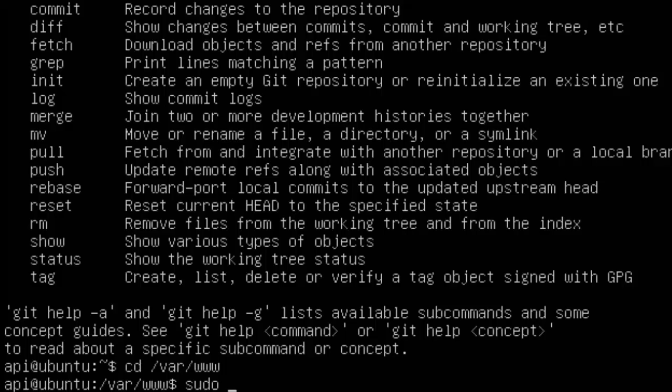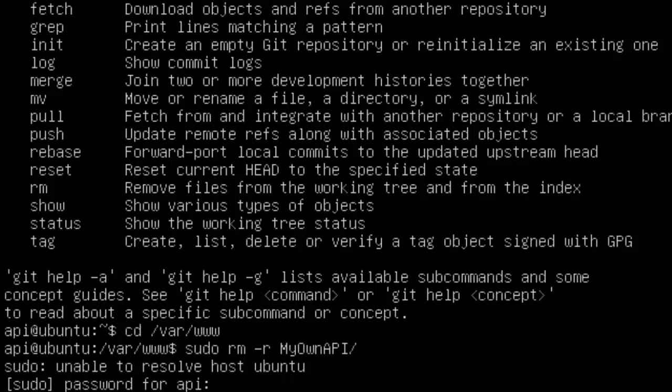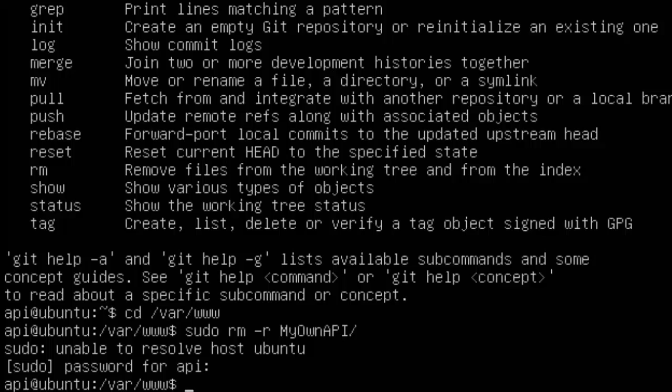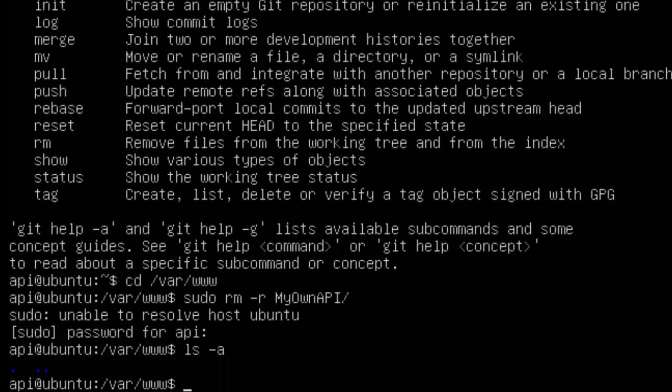So we're going to sudo rm -r, to be a recursive deletion because it's a folder, and we're going to delete my own API folder, and that's all. We're going to write the password, and that's all. We're going to see that this folder does not exist anymore.